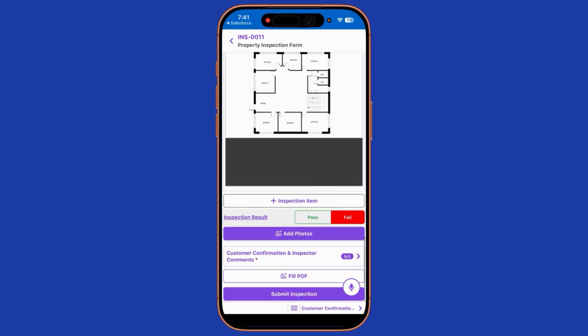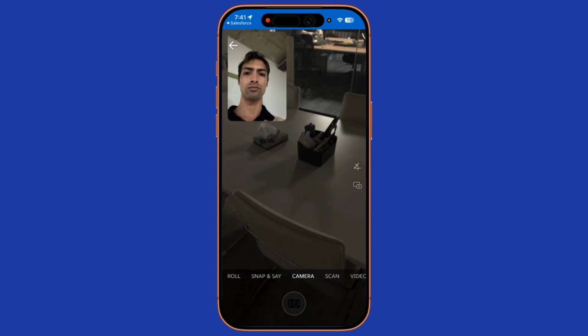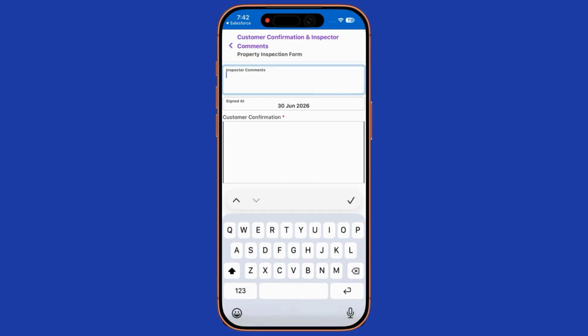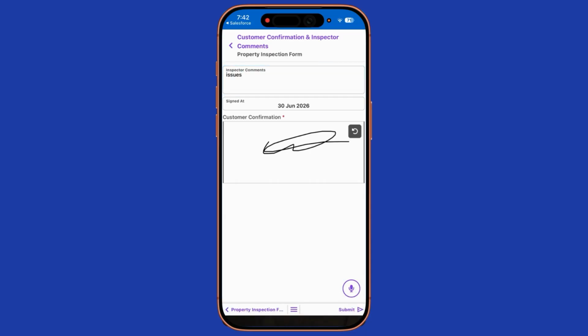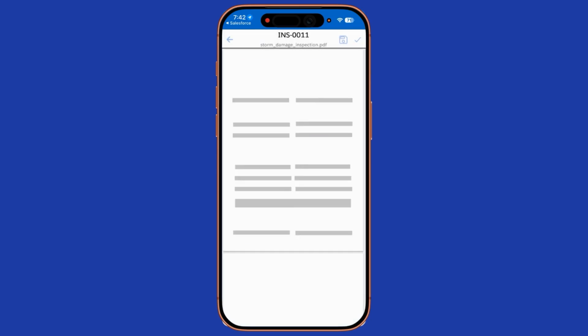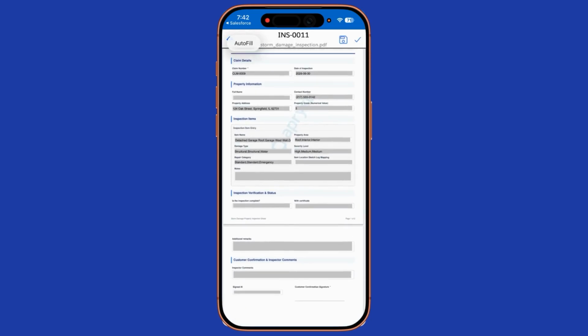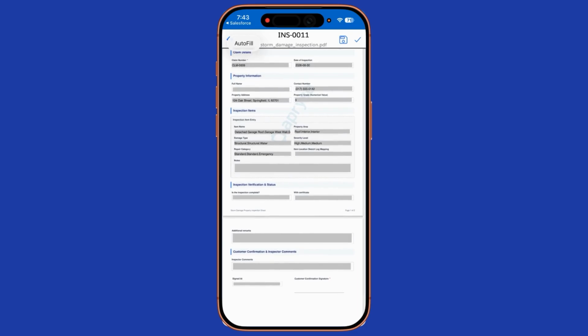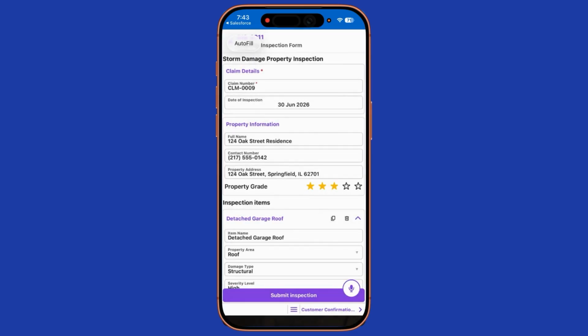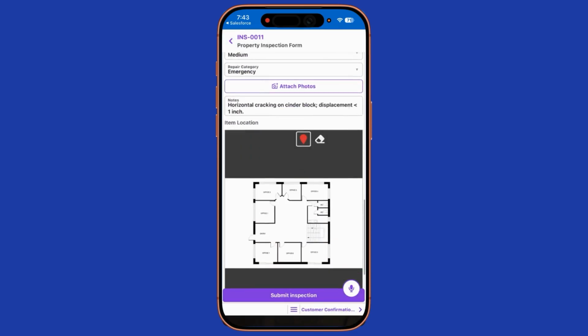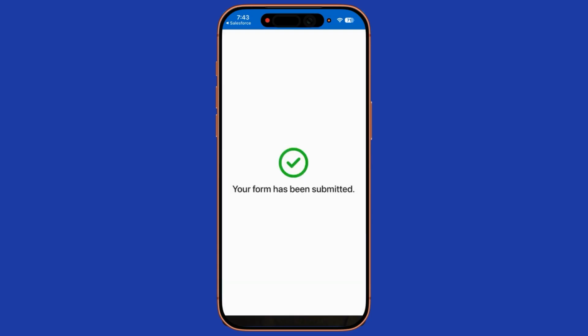With the inspection details recorded, the inspector selects Fail for the overall result. They then capture a final photo of the area and move to the customer confirmation section to sign off on the report. Before submitting, the inspector generates the branded PDF to review the final document. Once confirmed, they submit the form. The app processes the upload in the background, ensuring all evidence and data are securely synced back to Salesforce.